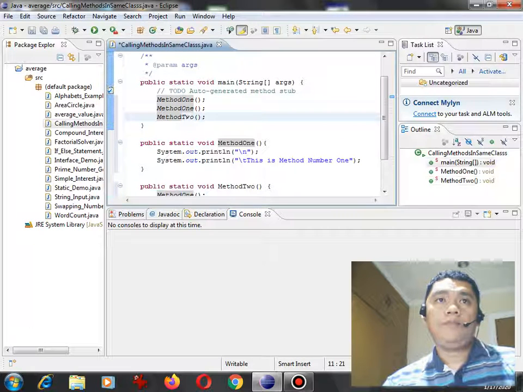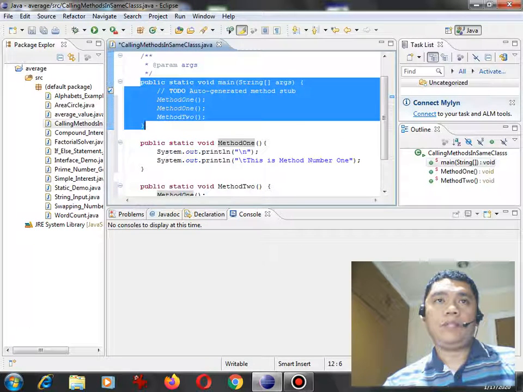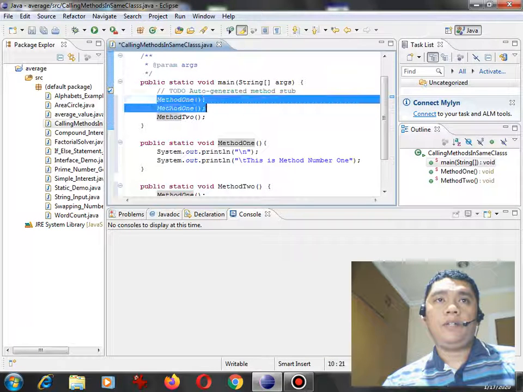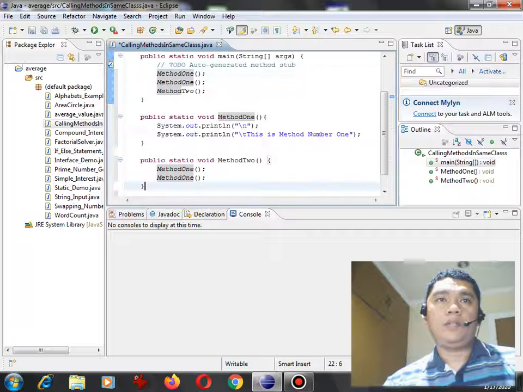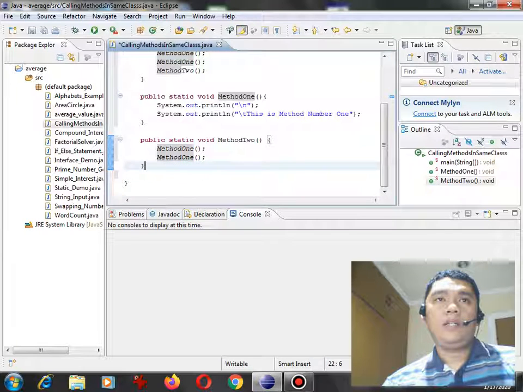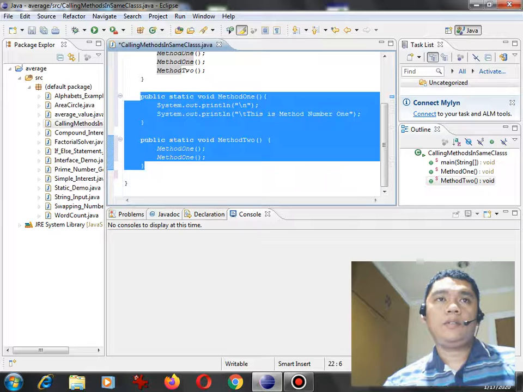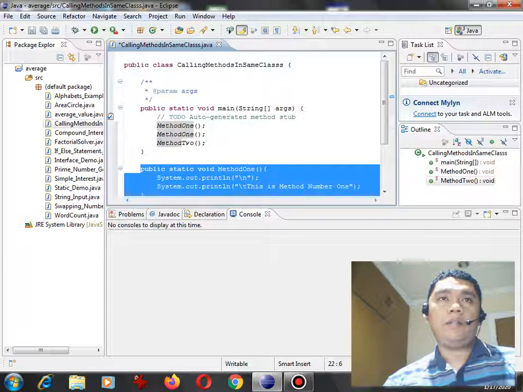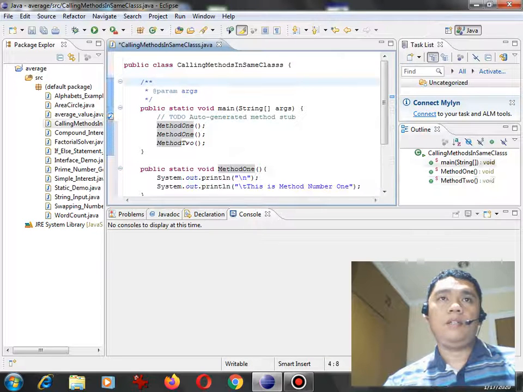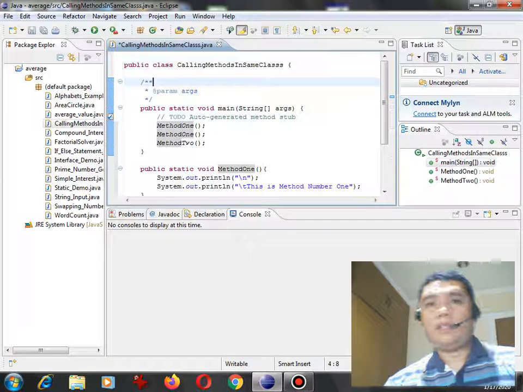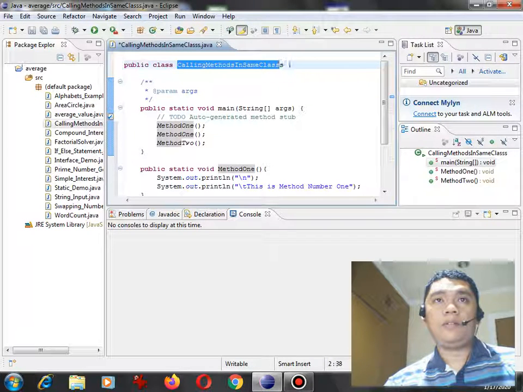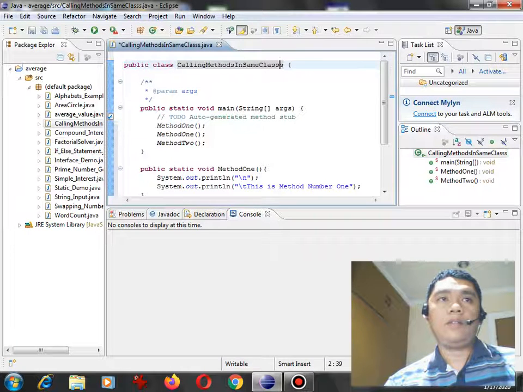So here we have the public static void main. We have here calling the method one twice here, and then method two. Take a closer look. These two methods is under your public static void main, and then it still belongs to the same class. The name of the class, guys, is calling methods.